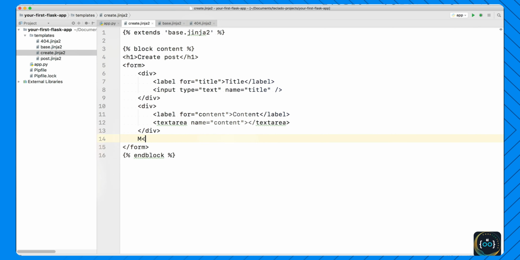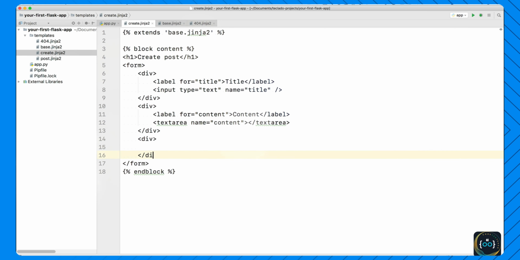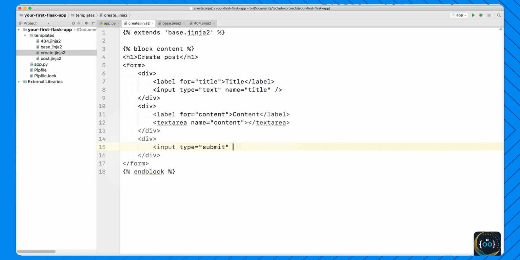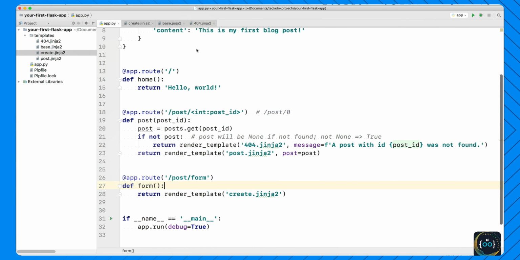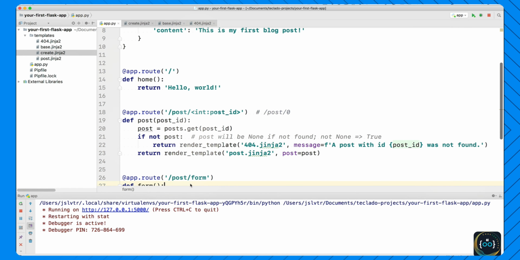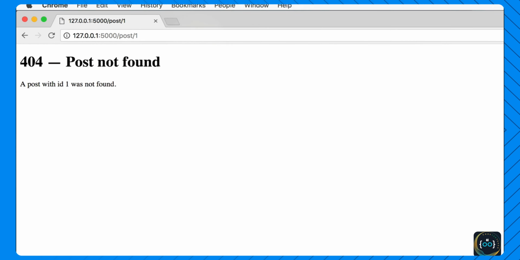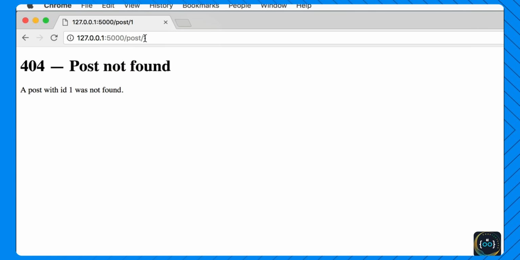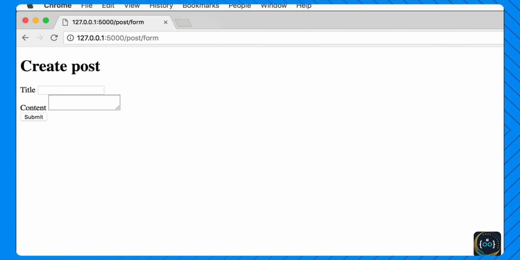And finally, we're going to include a final div, which is going to be an input of type submit. An input of type submit essentially is a button that the user can press. And when the user presses the button, they're going to send the data of the form to the server. Now that we've got this, let's go over to our app, run it, and see what happens when we access this endpoint. Let's go over to Chrome and access post/form, and you get this nice looking form.